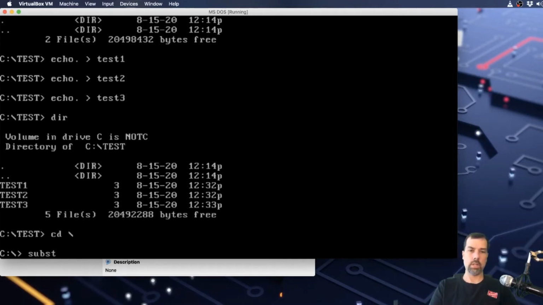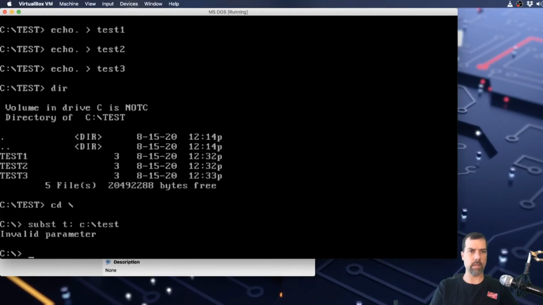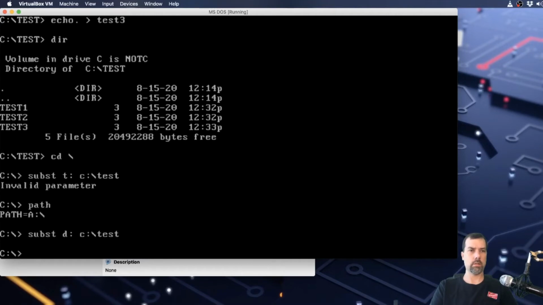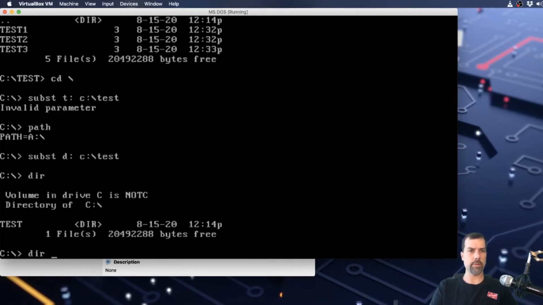Substitute the T drive for C:\test. And the T drive might be out of the range of drive letters to choose from, but let's try it anyway. Invalid parameter. I still have a path? I do still have a path. Awesome. D:\C:\test. Now if we go to the D drive, first off we'll see the C drive.